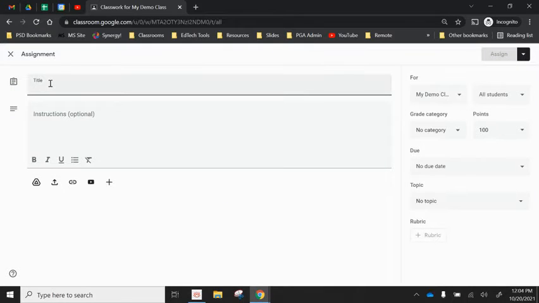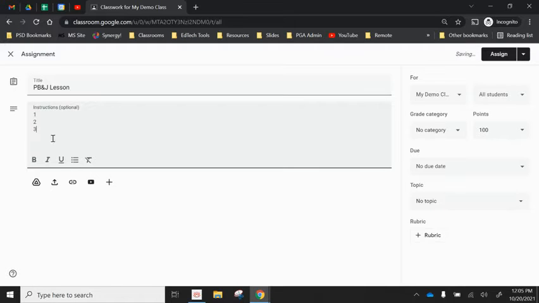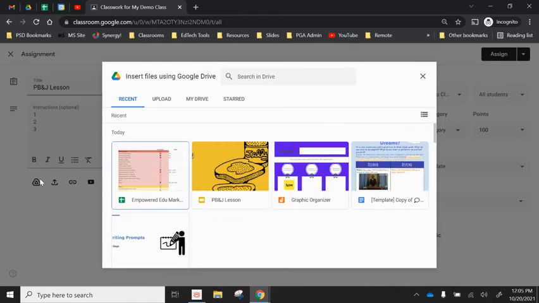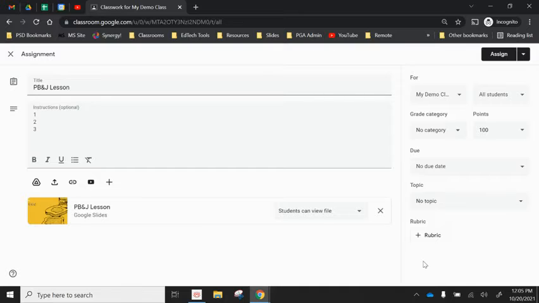For this assignment, I'm going to have my students work on a peanut butter and jelly lesson that I've already created for them in my Drive. I'll give them some good instructions here and then go to that Drive button in order to find or upload the assignment. Because I've worked on it recently, it's here in my Recent tab. So I can just click that, insert, and then make sure that every student gets a copy.